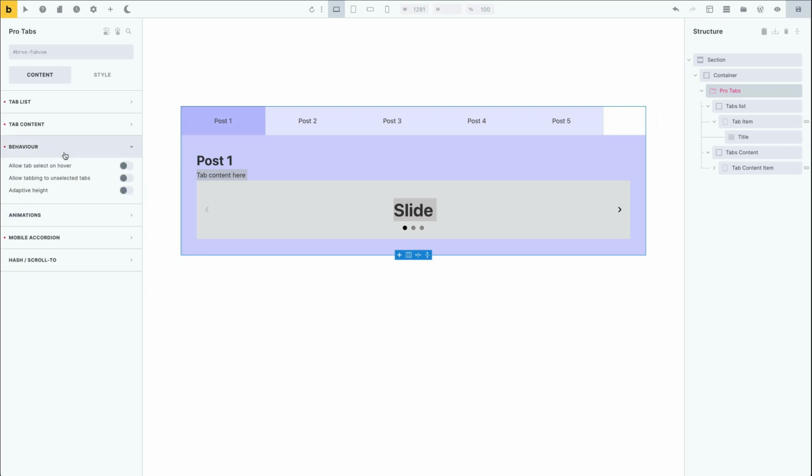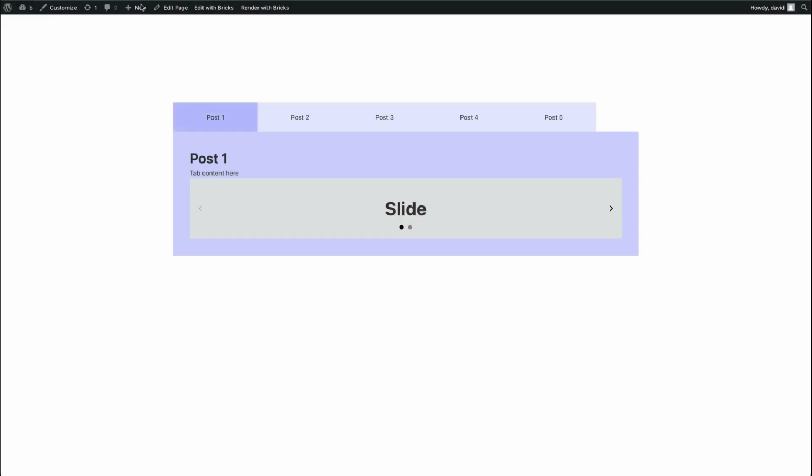If you prefer for allowing the user to tab across to unselected tabs, this can be enabled. Now the tab key will move across the list of tabs. And space or enter to select.